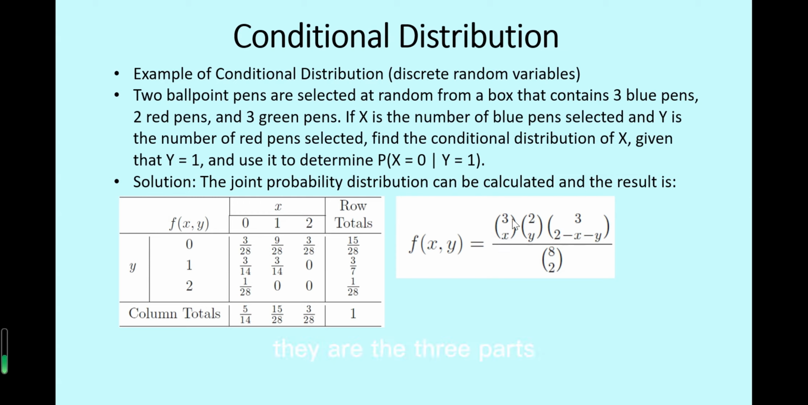Then in the numerator, there are 3 parts because the 8 pens have been grouped in 3 different colors. From 3 blue pens, we select x blue pens. From 2 red pens, we select y red pens. And from 3 green pens, we select 2 minus x minus y green pens. So there are a total of different combinations, and then the probabilities for each case can be calculated.